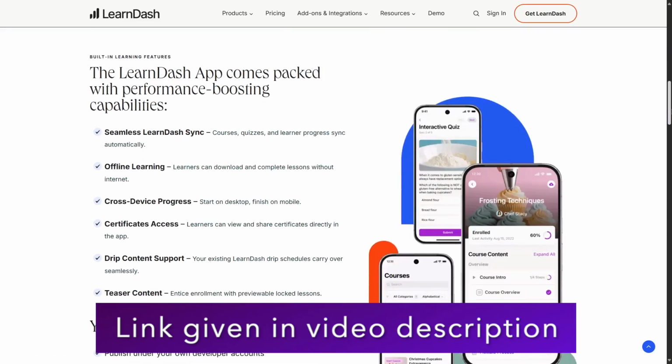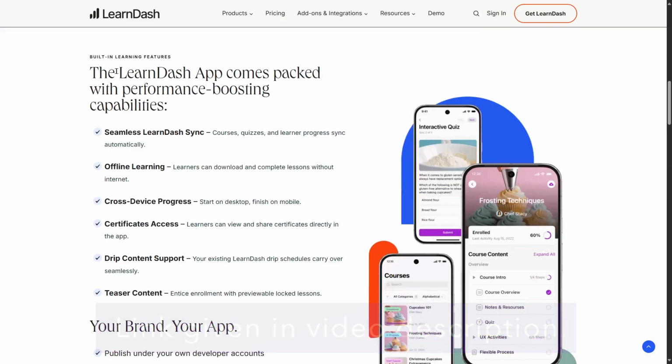If we take a look at over here, the built-in features, so the LearnDash app comes packed with performance-boosting capabilities. So let's take a look at some of the features they mentioned here. Seamless LearnDash sync. Courses, quizzes, and learner progress sync automatically. So your WordPress LearnDash website and your mobile LearnDash app will sync automatically. So students can pick up where they left off from the desktop and continue on mobile, and vice versa.